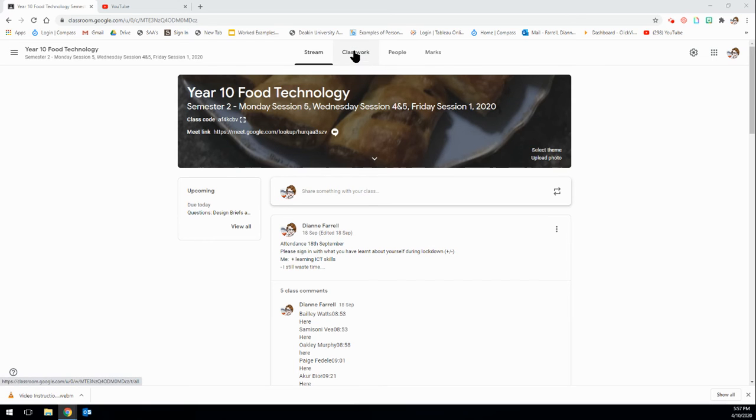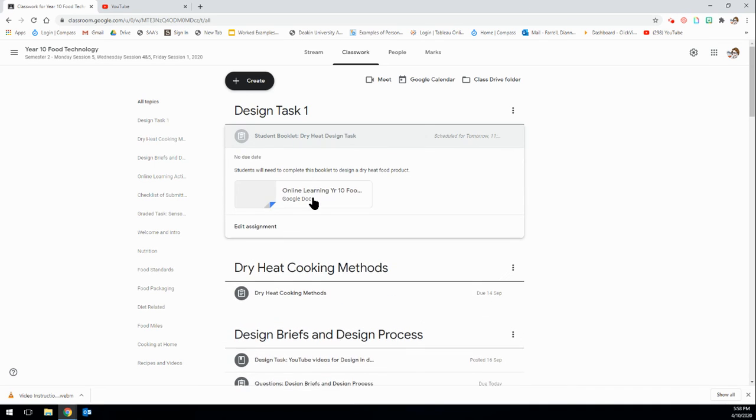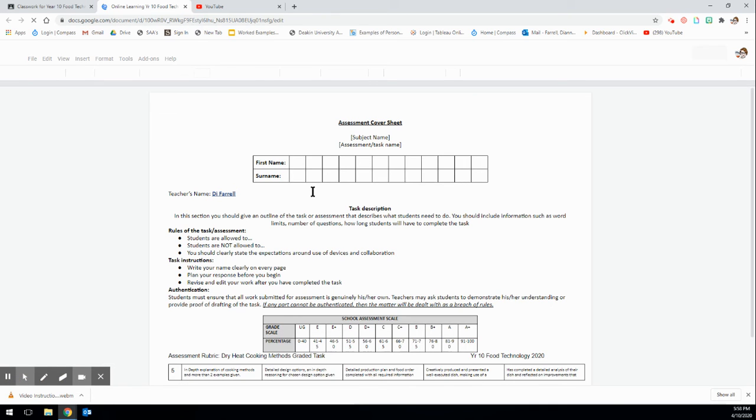So here we go, classwork. And you'll see here that I have added a new heading and we have design task 1 and it's a student booklet, dry heat design task. This at the moment is in grey, it's scheduled to come on for tomorrow. So let's just open it up and have a look. Okay, waiting for it to load.